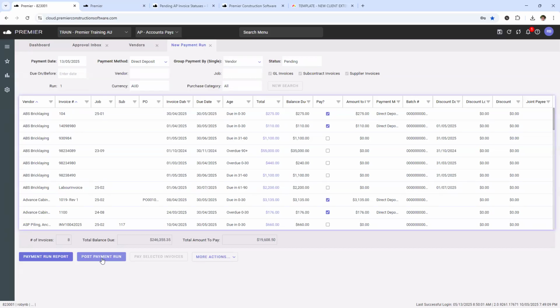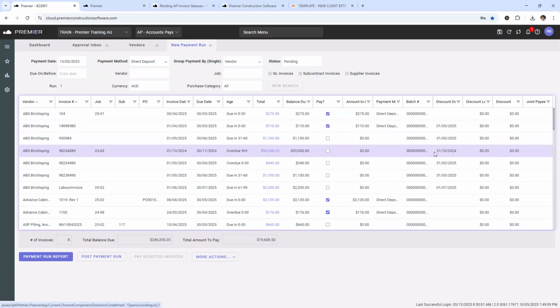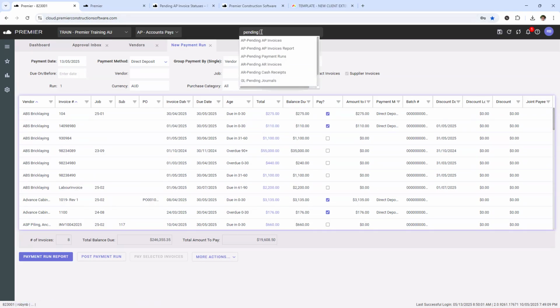Now, just before I do that though, let's say I go to lunch and so I log out of Premiere and then after lunch, I come back, or let's say I'd sent this to my manager and so I'm waiting on my manager to say, yep, that's all good, happy to go ahead. If that's the scenario, and maybe I'd logged out of Premiere in that time or closed down, how do I find this payment run again? To find it, we go to a screen called Pending Payment Run.